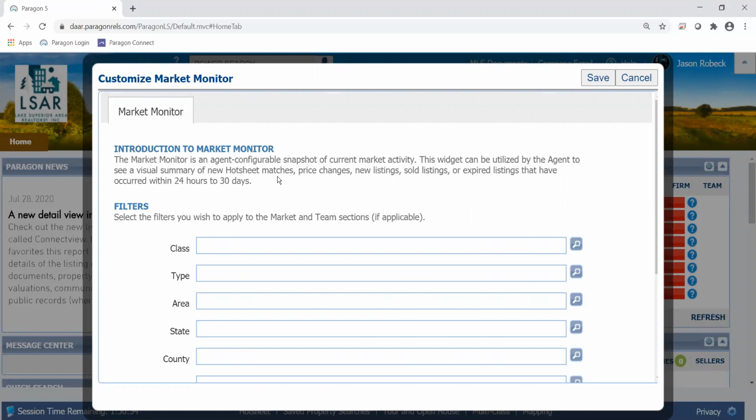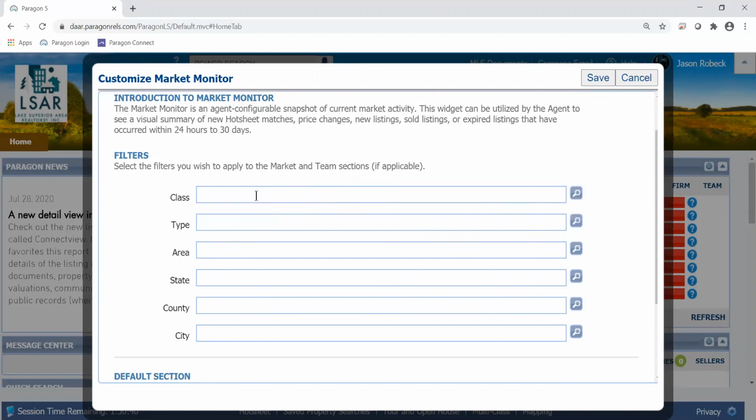So when folks call and say, hey, I'm not seeing such and such a listing, or my client contacted me, why haven't I seen this on the Market Monitor? Well, sometimes there are filters that have been put into this specific criteria that we're clicking through, like class, type, area, state, county, and city. The introduction to the Market Monitor gives you an idea what to expect. One of the key things here too is hot sheet matches, price changes, new listings, sold listings, or expired listings that have occurred within 24 hours to 30 days.